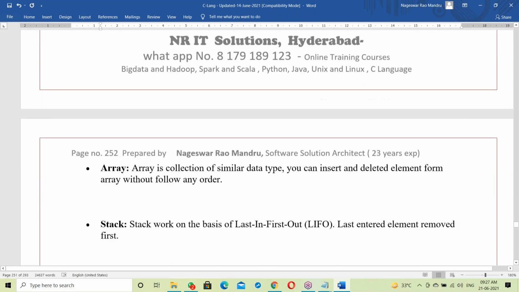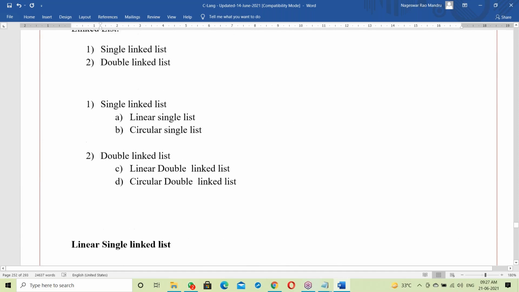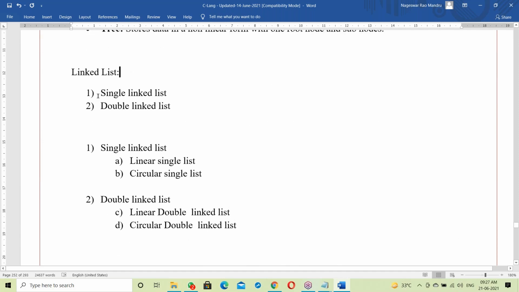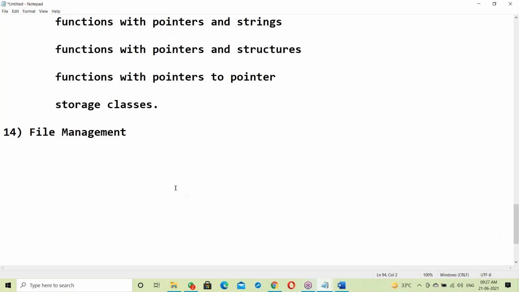Next, linked list concepts: single linked list, double linked list. Then files, file management. Next, projects. This is a big project we'll be discussing, software projects.